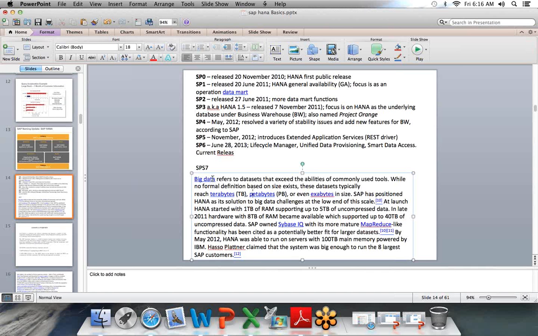What is big data? Big data refers to data sets that exceed the ability of commonly used tools. While no formal definition based on size exists, these data sets typically reach terabytes, petabytes, even exabytes. So 1024 terabytes is equivalent to 1 petabyte, and 1024 petabytes is equivalent to 1 exabyte. SAP has positioned HANA as one of the solutions for big data at the low end of the scale.